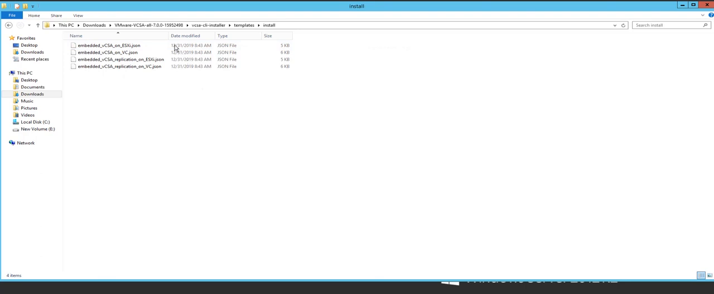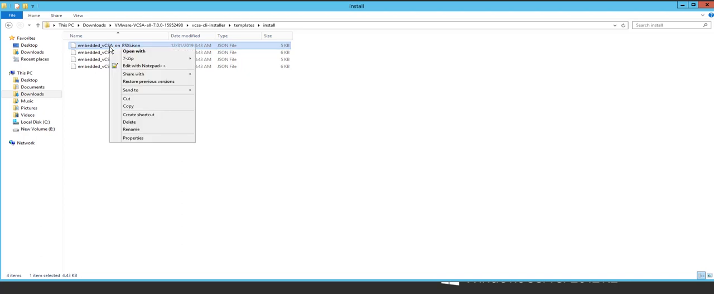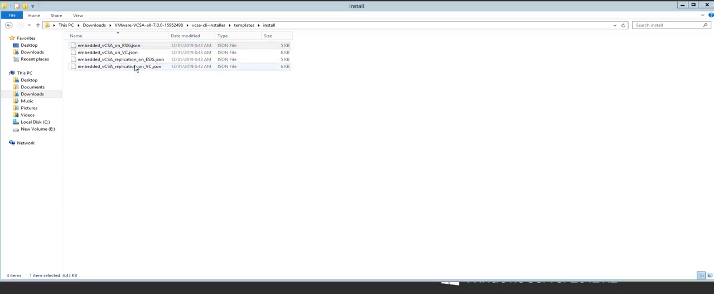While installing, you have four ways you can install. One is you can install it on ESXi, you can install on the VC. The other one is you can use the replication. So now I'll go with installation on bare ESXi. So let me open this JSON. The JSON name is embedded.